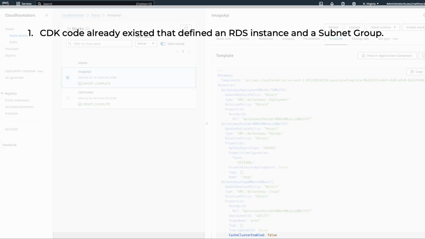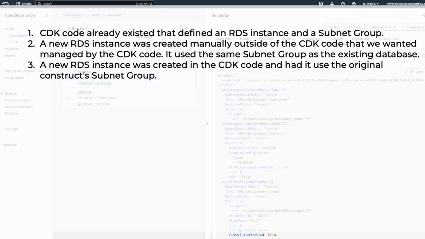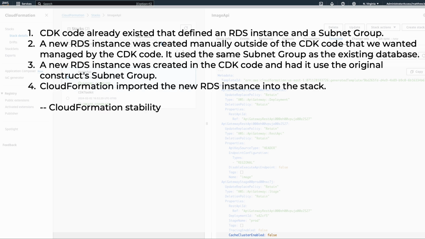So I'll recap all the steps that went into this. Number one, the CDK code already existed that defined an RDS instance and a subnet group. Two, a new RDS instance was created manually outside of the CDK code that we wanted managed by the CDK code, and it used the same subnet group as the existing database. Three, a new RDS instance was created in the CDK code, and it used the original construct's subnet group. And finally, CloudFormation imported the RDS instance into the stack.